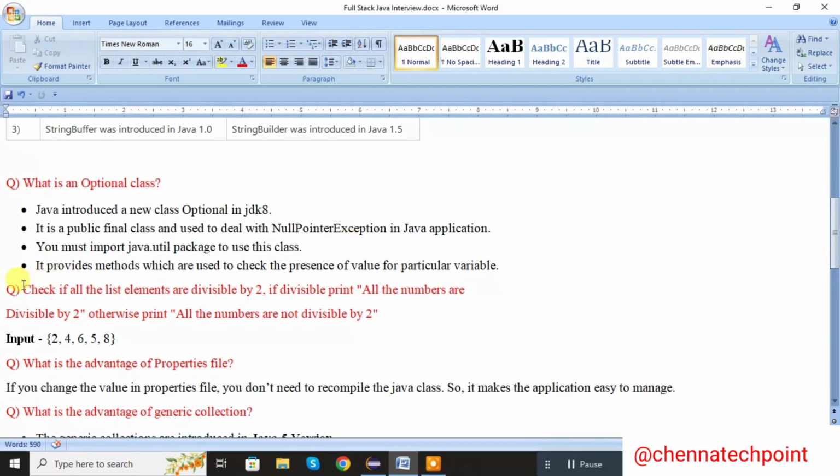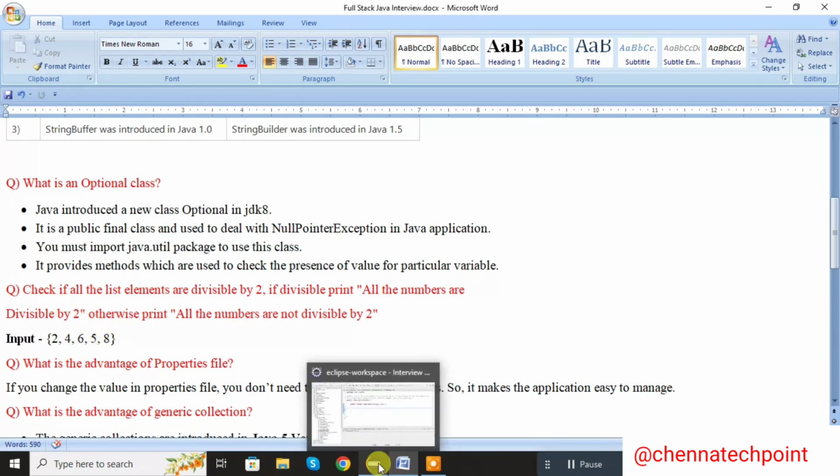The next one, this is the coding one. Check if all the elements of the list are divisible by 2. If the elements are divisible, print all the numbers are divisible by 2. Otherwise, print all the numbers are not divisible by 2. This is a coding question we can solve by using Java 8. Input is 2, 4, 6, 5, 8. Let's start the coding. Go to Eclipse.